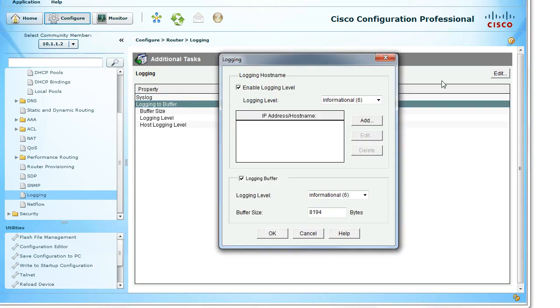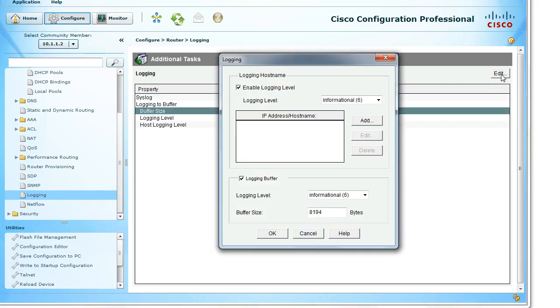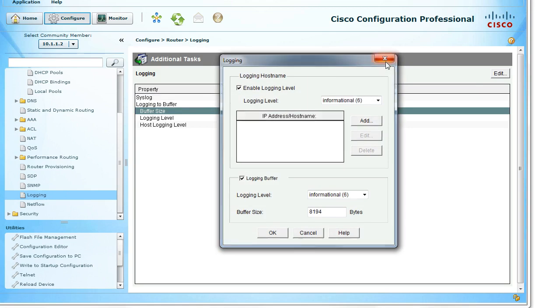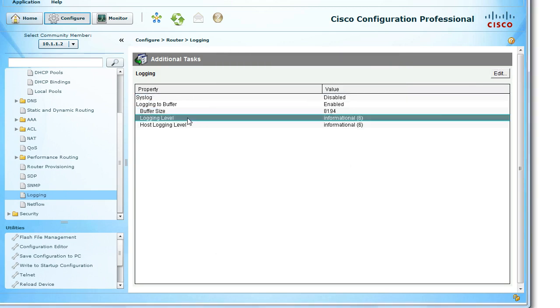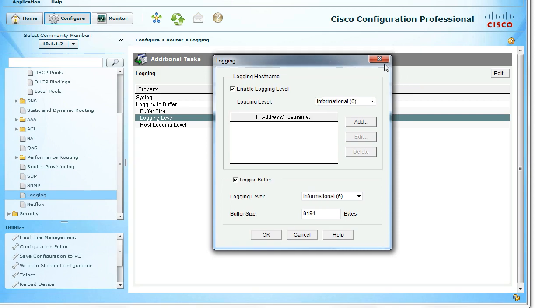Logging to buffer is enabled. You're going to get the exact same window here. Buffer size, we doubled that to 8194. Same exact window, should look familiar. Logging level, isn't that something, is all logging. So everything really you need is right here.